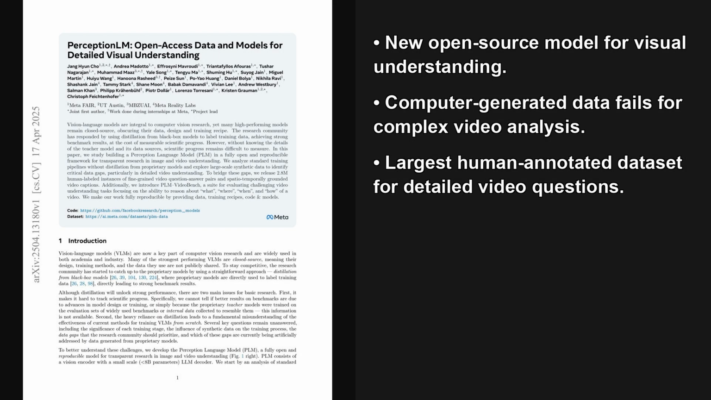So what this work on perception language model really shows us is the critical need for high-quality, human-annotated data to push past the limits of current models. For AI to move beyond just general descriptions and truly understand the fine-grained, moment-to-moment details of what's happening in a video, it needs data that reflects that complexity. This research provides a fantastic, open-access resource for the whole community to build on.